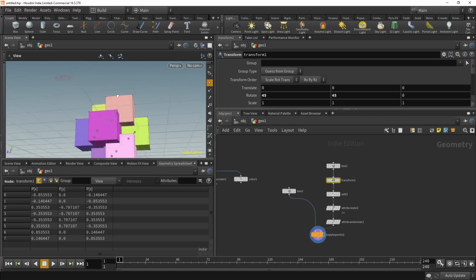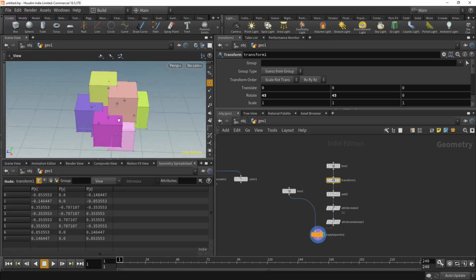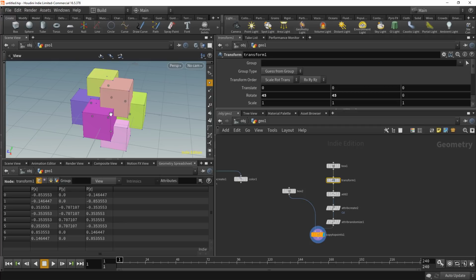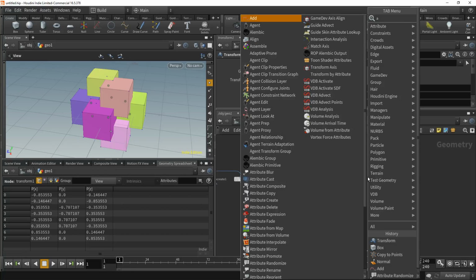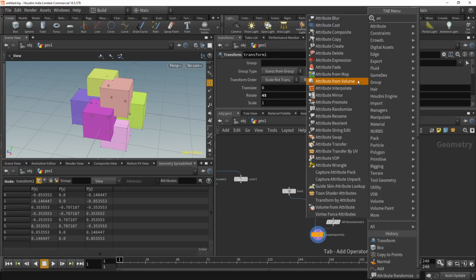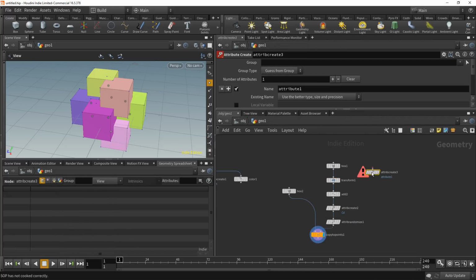which might be something that you need at one point, but I find that a lot of times I need to have more control. So let's create the Orient attribute. For that, attribute, create, put it in here.